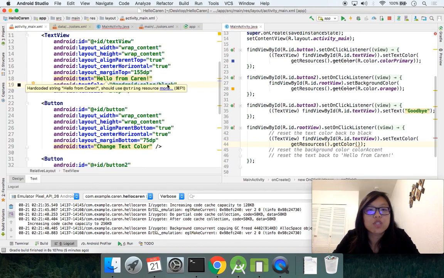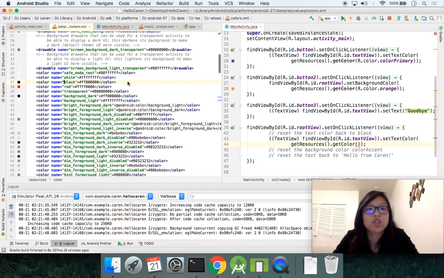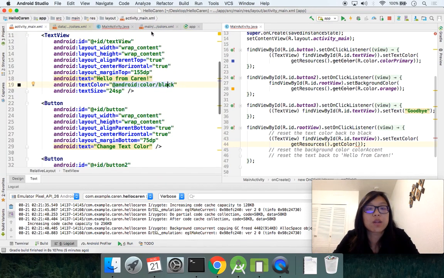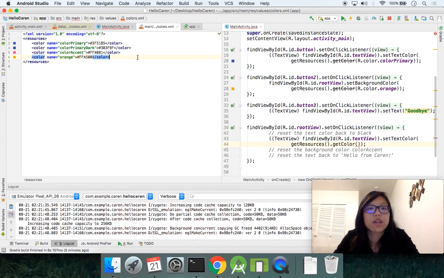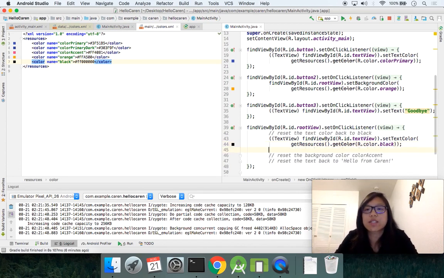I clicked into see how black was defined here by going to command and then B. So that took me to this file, which told me the hex value of this color was this thing. Now I'm going to go into my colors file and define black here. Then over here I should be able to use it now. Great, so this is our line to reset the text color back to black.